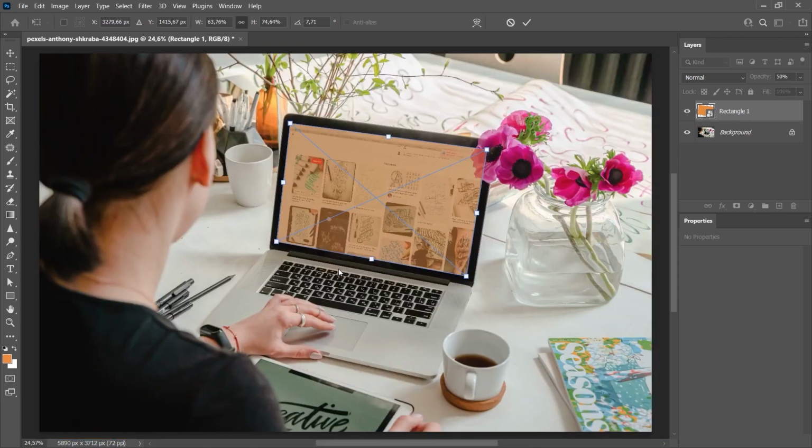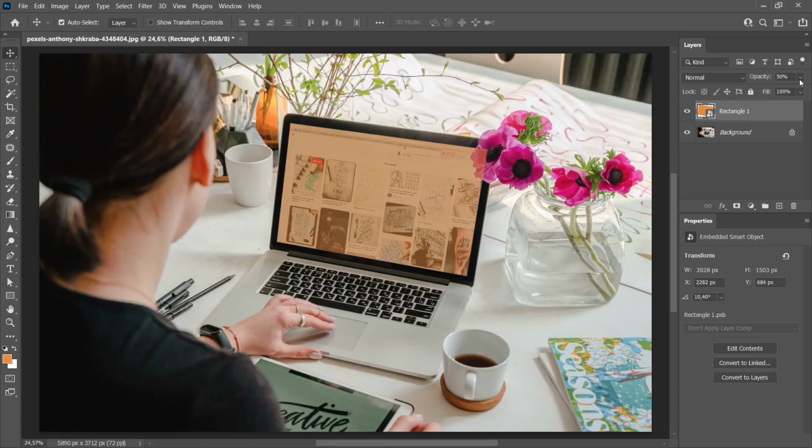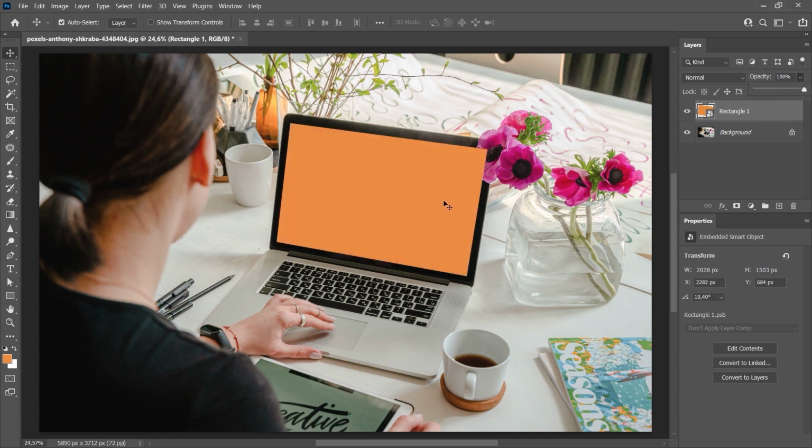So we can see the whole image. I press enter and increase the opacity value from 50% to 100%. As you can see, our screen is ready. I will show you how to place any image on the screen in a moment. But first, let's solve the object issue in front of the screen here.